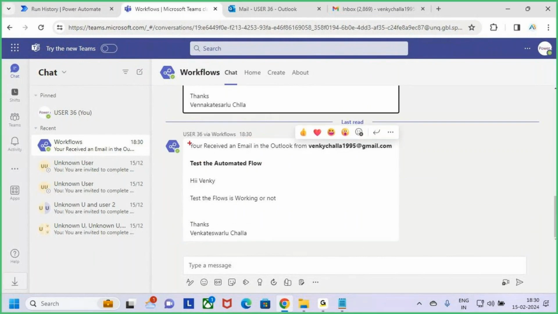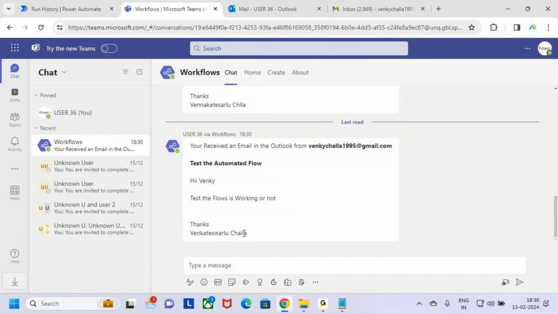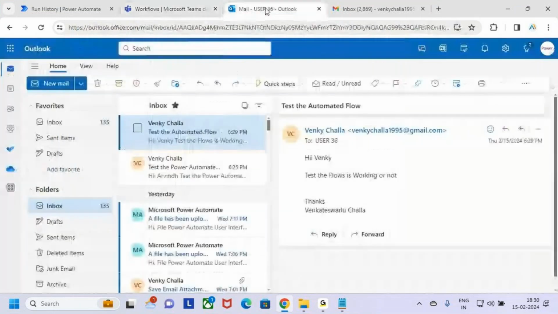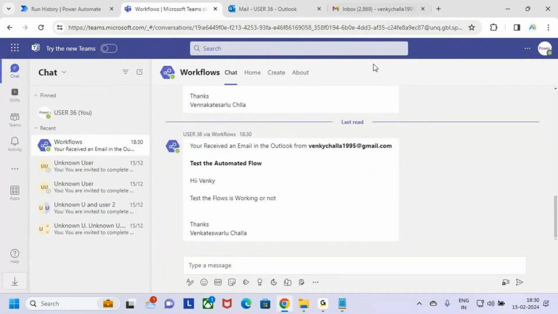You received an email in the Outlook from Venkichalla 1995. Now what is the subject? Test the automated flow. Hi Venki, test the flow is working or not. Thanks. So like this, whenever you receive an email in the Outlook, I want to send one notification to that user that you received an email from so and so person. Please go and check that email. What is that mail? Why are they sending it to you? So this is one type of flow I am performing here.